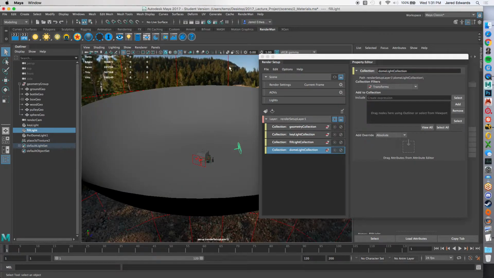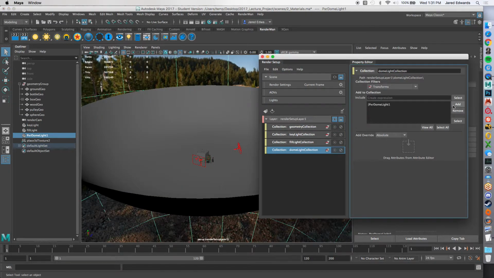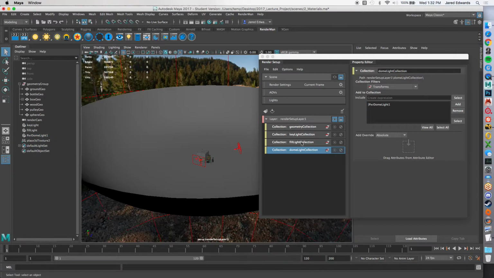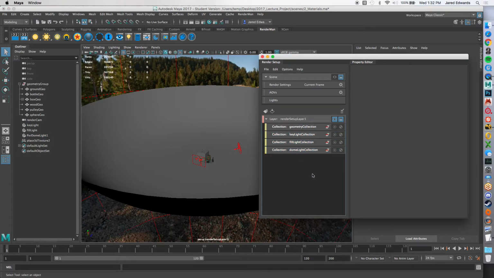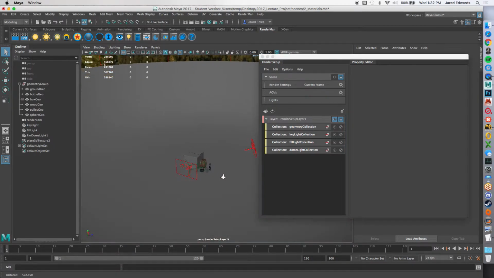Dome light. Select it. Add. So I'm just adding the respective lights to their named layers. Nothing's happened yet, but now once I've added them, if I know which light I'm doing right here, I would probably start with the key light. That's the main one.